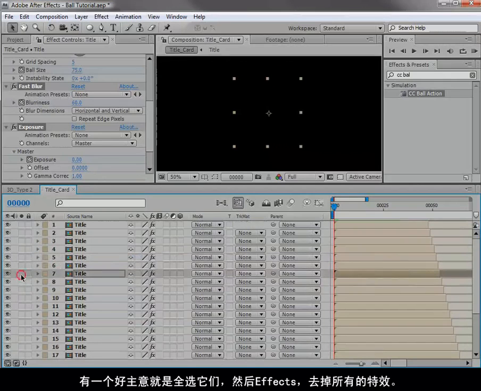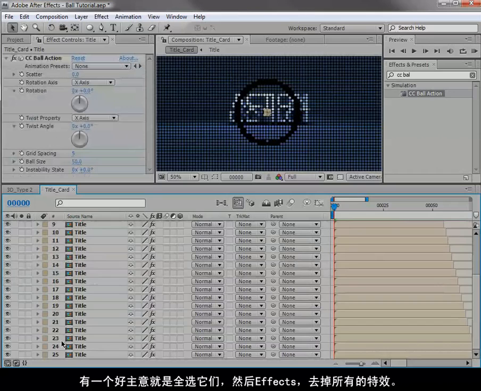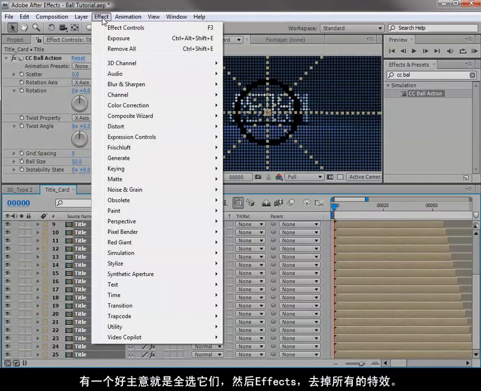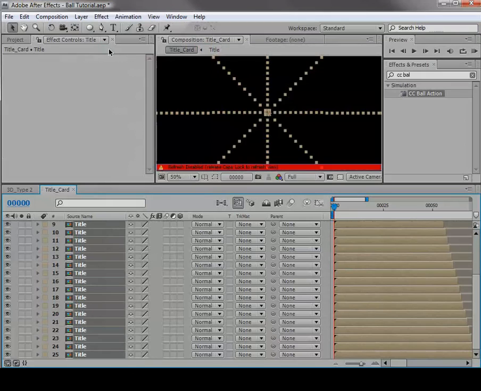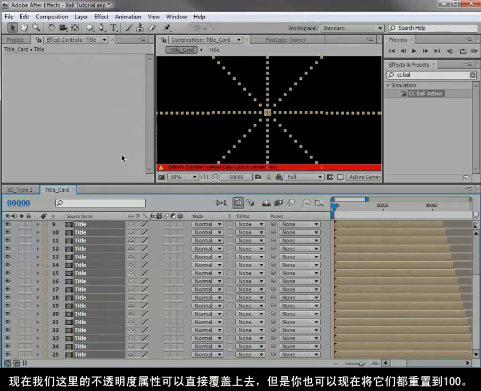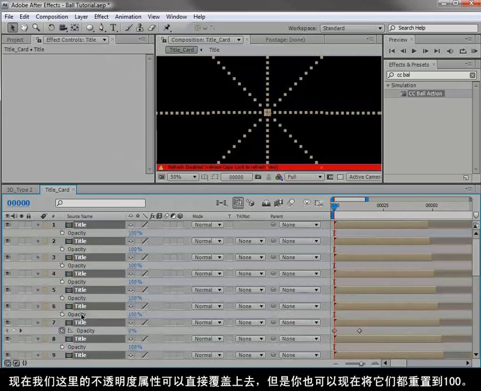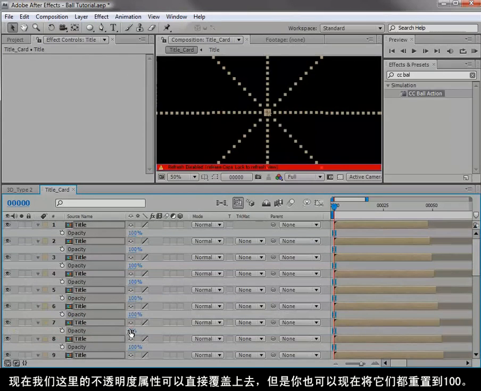Now what I want to do, and this is just a good idea, is select all of my layers and then choose Effect, Remove All. That way we're not accidentally copying multiple copies of an effect or not moving all the parameters. Just a good idea. Now the opacity will get overwritten, but if you want to, you can just hit T, remove it and just make sure they're all set to 100.